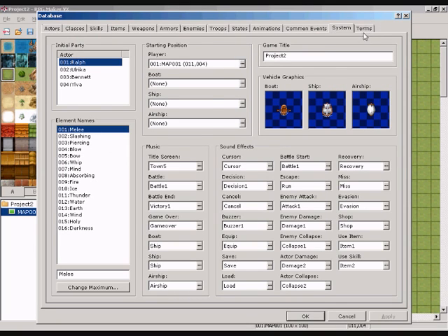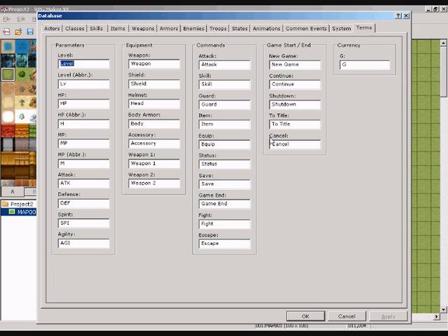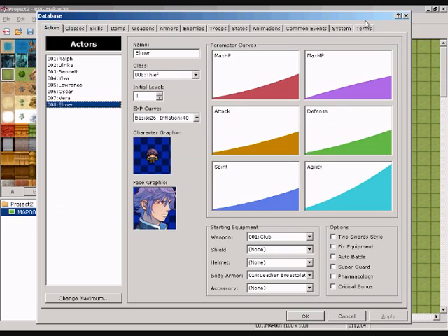So going back to this, terms. This will change a lot of your things, like parameters, level abbreviation, hit points abbreviation, MP abbreviation, which is magic power, equipment. These are all just words. You can just change them. It's basically your terms, your vocabulary for the game. So that's where you change all that.